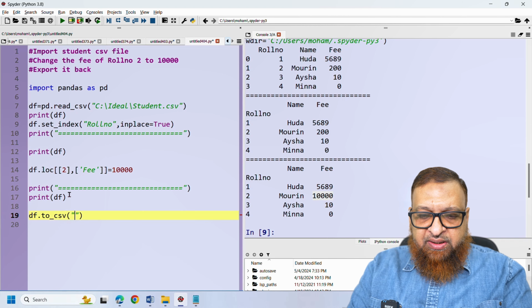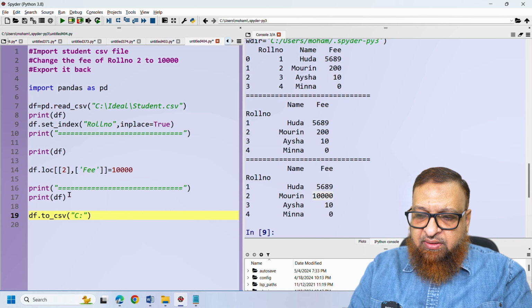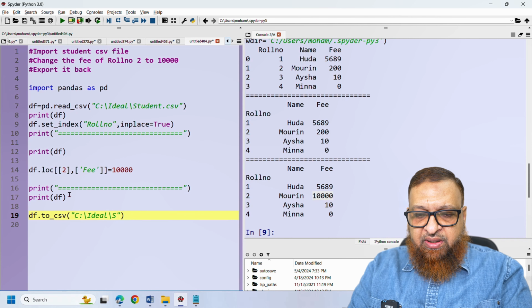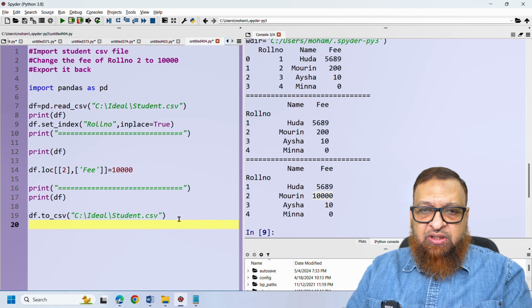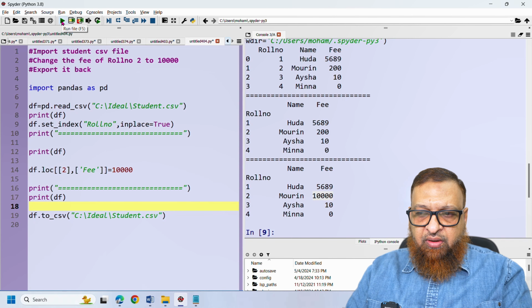So I need to give the path. I will give the same path, backslash, I will give ideal, under this ideal, I will give the same file. You can give a different file name also, let us say student2.csv, but I will give student.csv only. So I'm going to change the original file itself. Okay. So let me run this. I hope there will be no error in this.